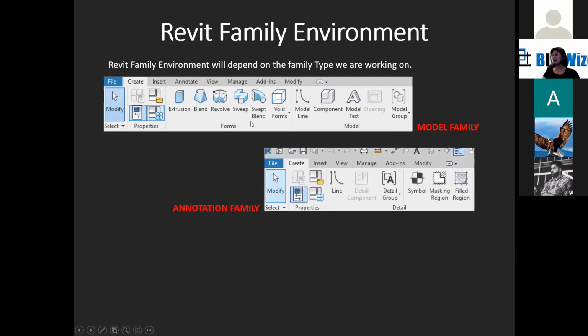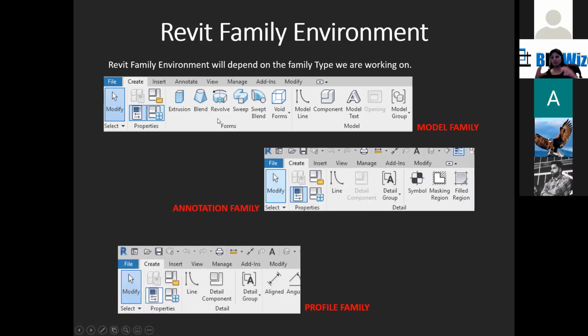So we have three different types of families. The first are model families. The other ones are annotation families. Your tags and your room symbols and all of that stuff are annotation families. Of course, your actual furniture, even walls, are families. Everything is a family in Revit. Walls are families, floors are families, stairs are families, curtain walls are families. Every model element is basically a family.